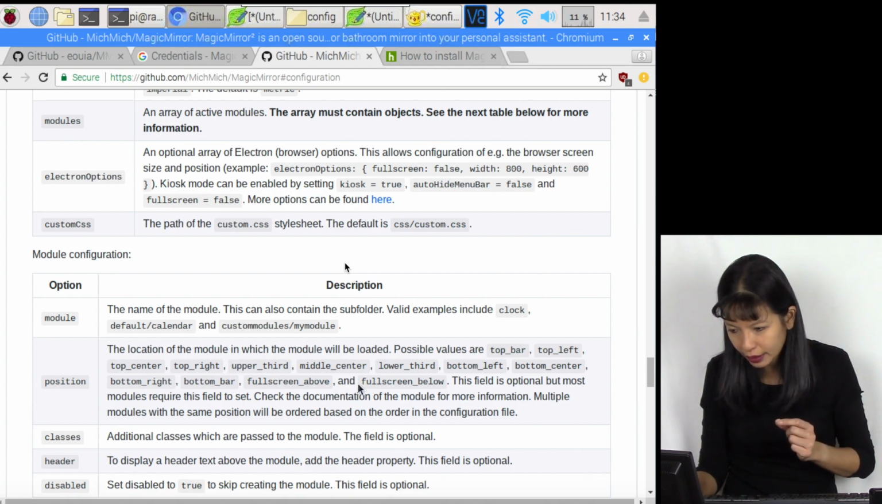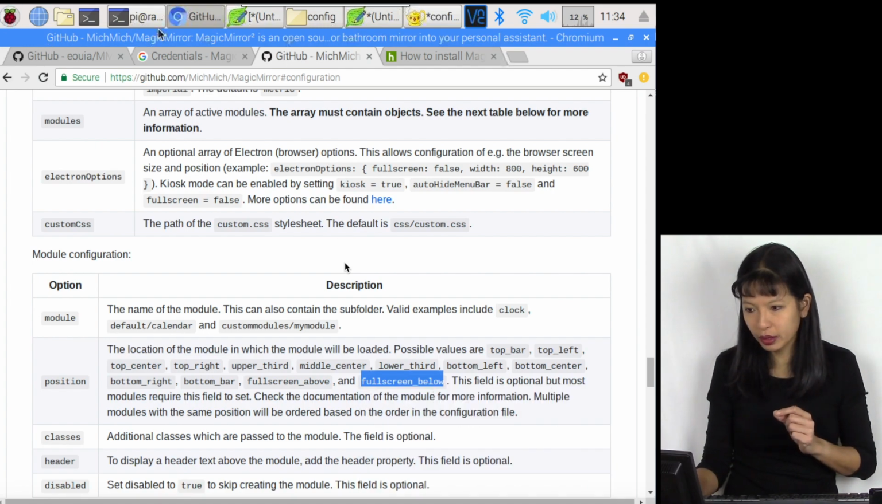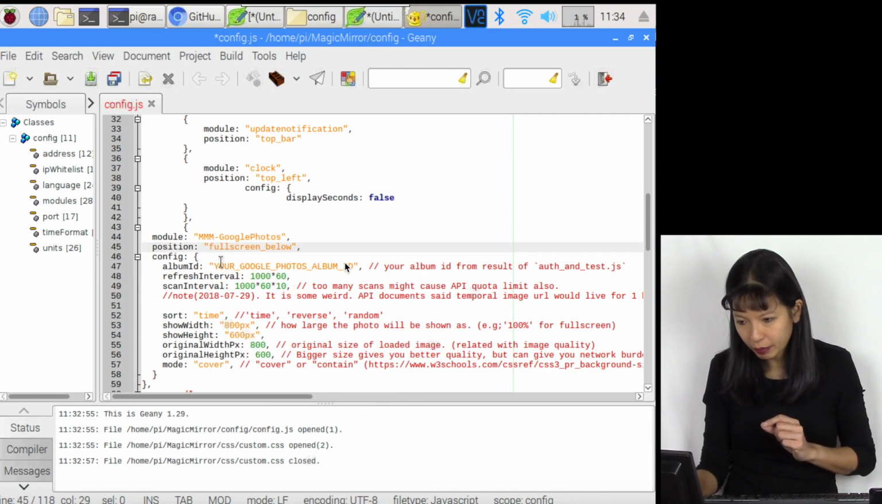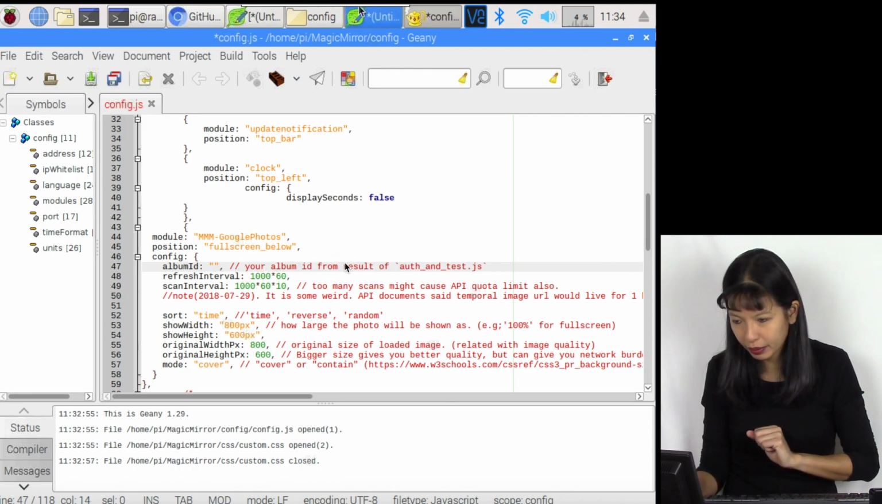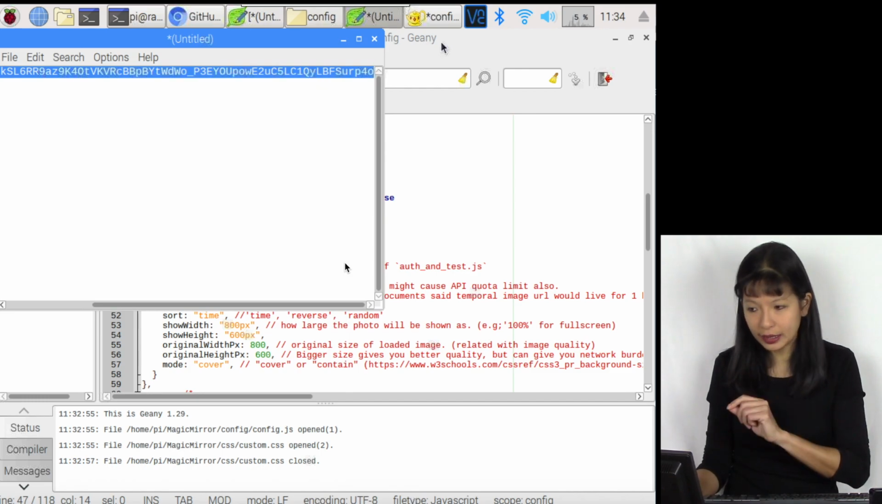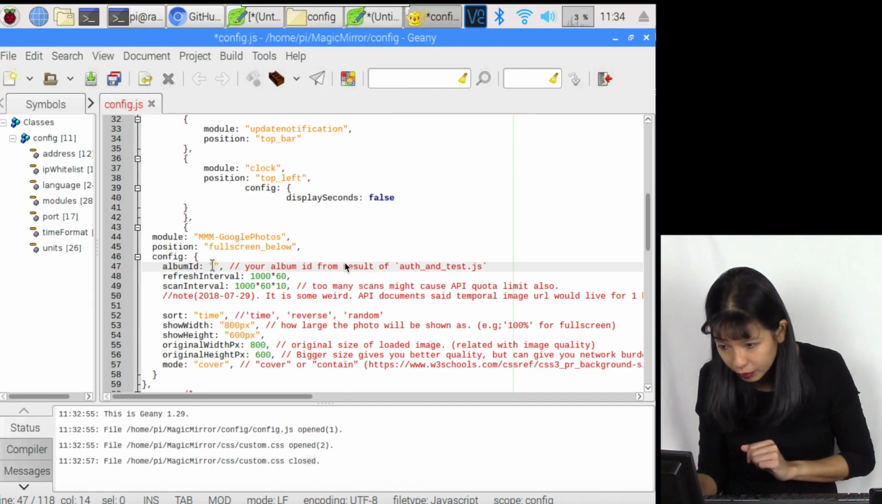I am going to select full screen below. I'm going to copy full screen below and then go back to my configuration file here and I'm going to paste full screen below. Next, I need my photo album's ID. Now you should be familiar with that. We just got that and I put that into this, copy my photo ID and I'm going to paste.